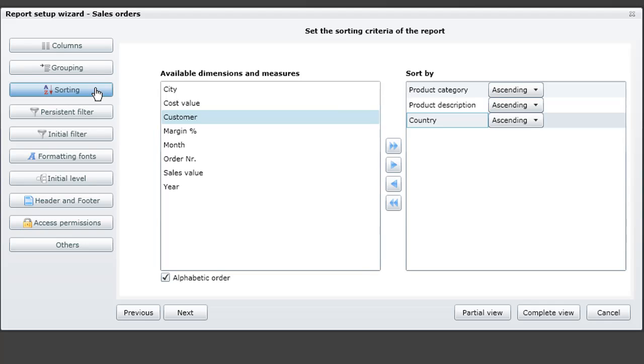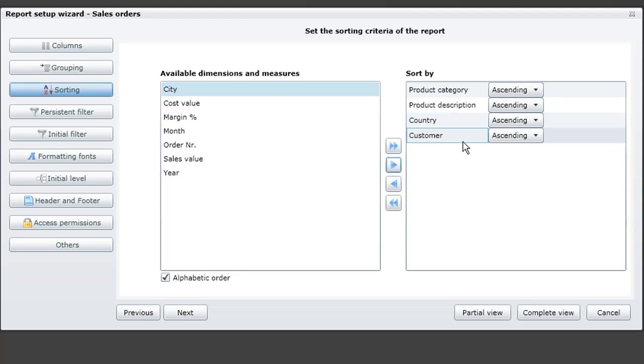Sorting. You can define ascending or descending order, even for dimensions or measures. If you want to have some ungrouped column in descending order on your report, you must select and move the desired column from the available dimensions and measures list to the Sort By panel. To invert the sort order, you need to click on the combo arrow at the right of the column in the Sort By panel.